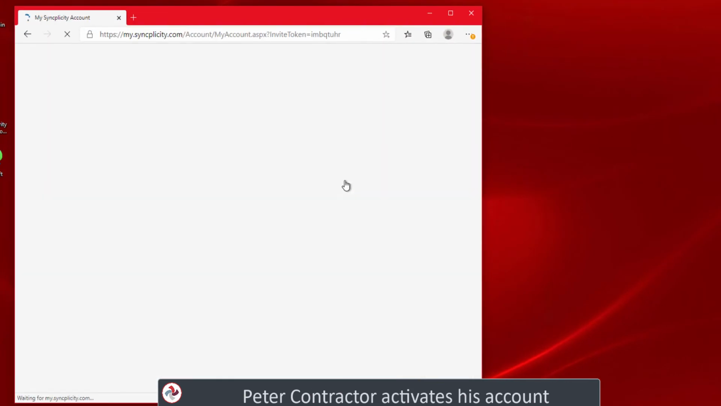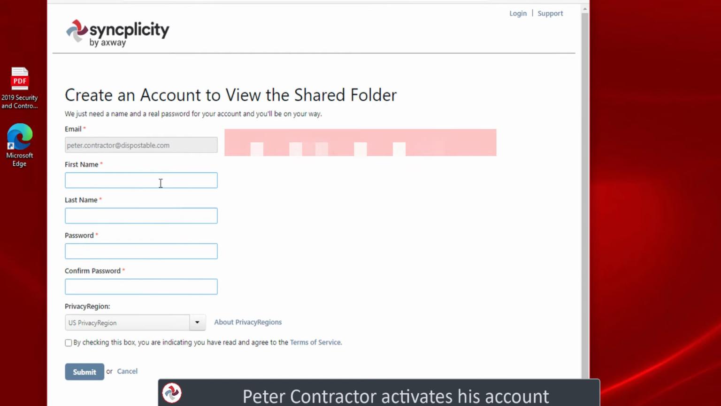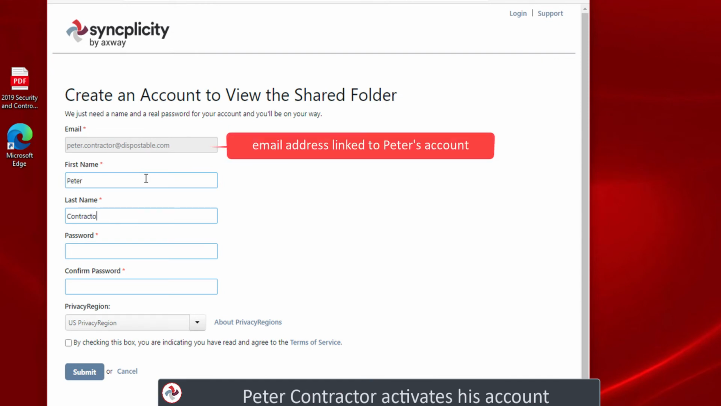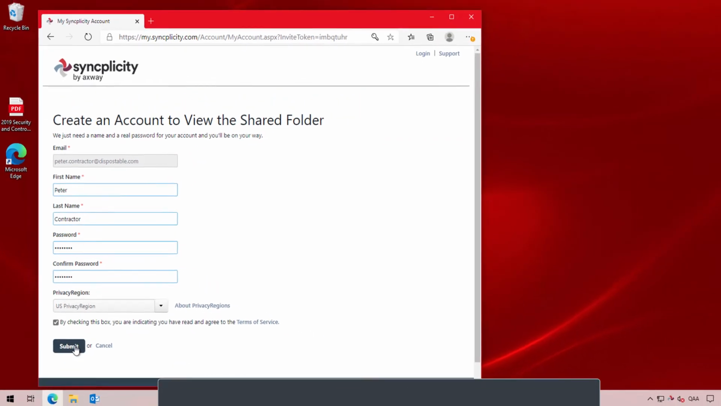Because Peter never used Syncplicity before, he needs to activate his account that was created for him and confirm his first name, last name, choose a password, and specify the privacy region where he wants his account to be hosted. That's all that is required for Peter to activate his account.